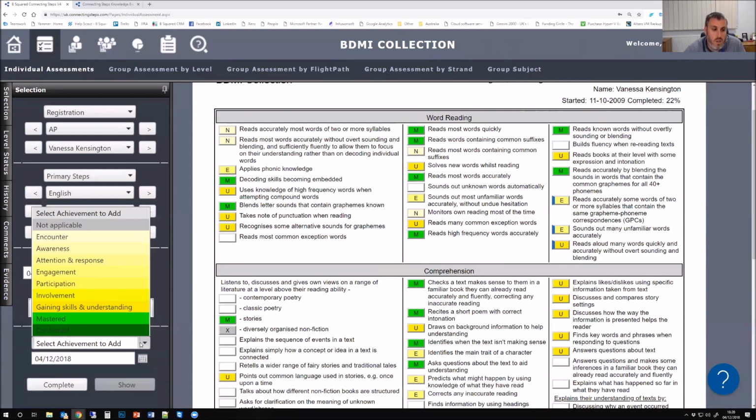Generally, when I walk into a school, my recommendation for the majority of schools as a starting point is to start off with 2, and they are engagement and gaining skills and understanding. The simplest definition is engagement will be they're starting to, and gaining skills they're almost there. Some schools also turn on encounter. It depends on your children. Encounter basically comes down as they were in the room when it happened. And they're the 3 you can see here.